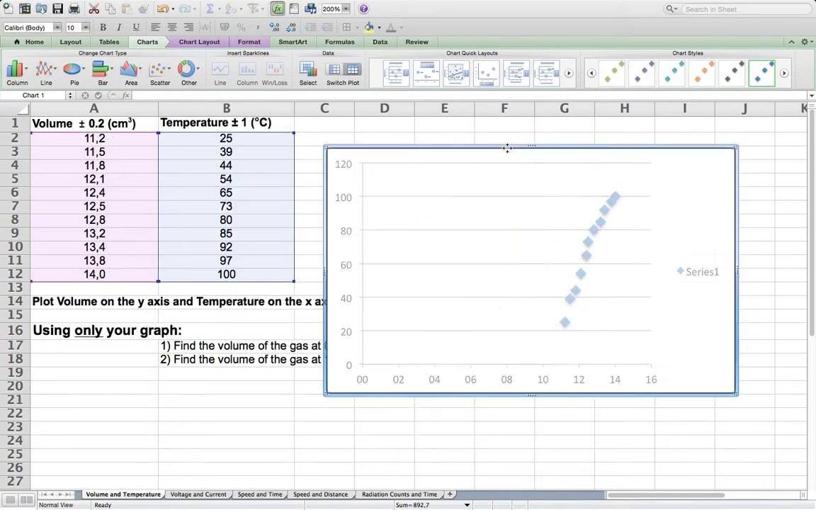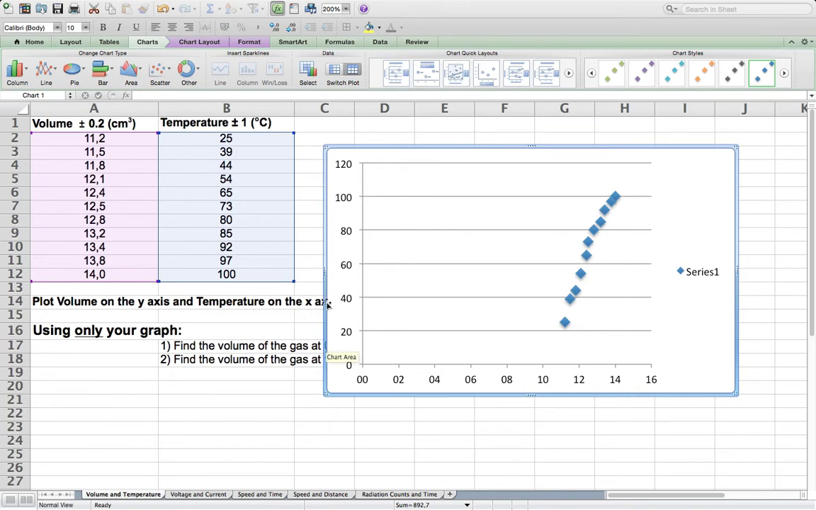Okay, move that out of the way a little bit. Now just check that everything's right. So up here I've got 0 to 120, which looks like my temperature data. And it says that on the y-axis it should be the volume. So Excel does this sometimes. It's plotted the data on the wrong axes, so I need to do something about that.